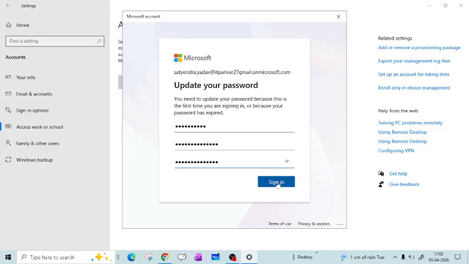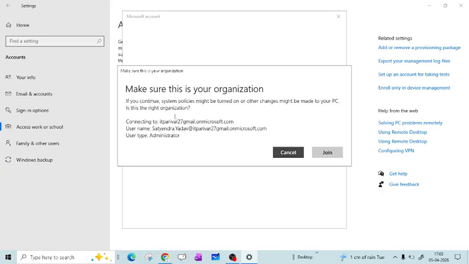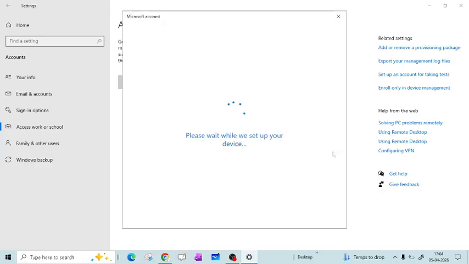Let's see. Click on sign in. Just a moment, please wait while we set up. Make sure this is your organization. If you continue, system policies might be turned on or other changes might be made to your PC. Is this the right organization? You can see it is connecting to this, so this will be your tenant. Here is your email ID, and you will see here user type administrator. Click on join.